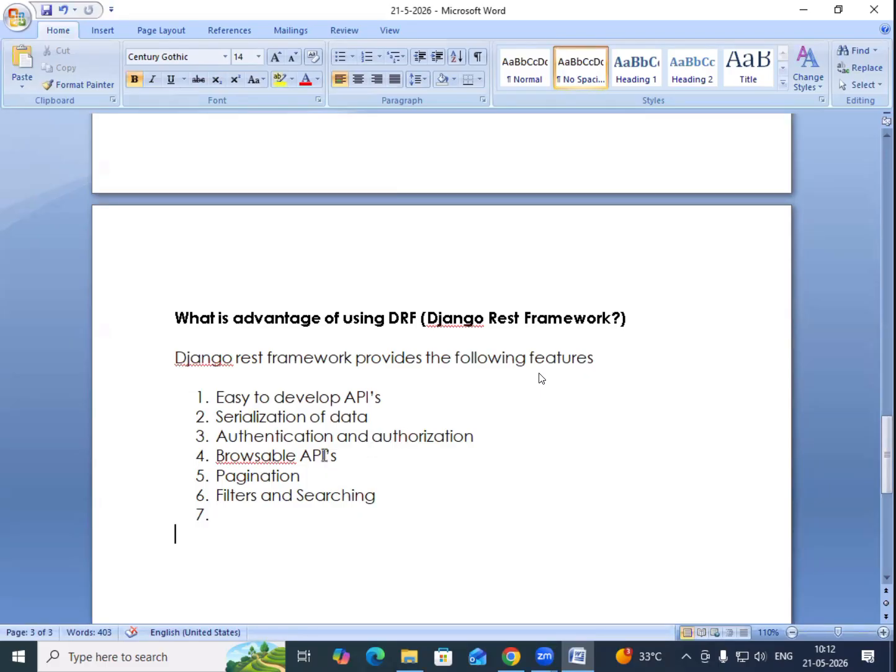And browsable APIs means you can test these APIs by calling from the browser. And next one is pagination, and you can add filters and searching options. Now it will provide what you call token based authentication. Token based authentication.